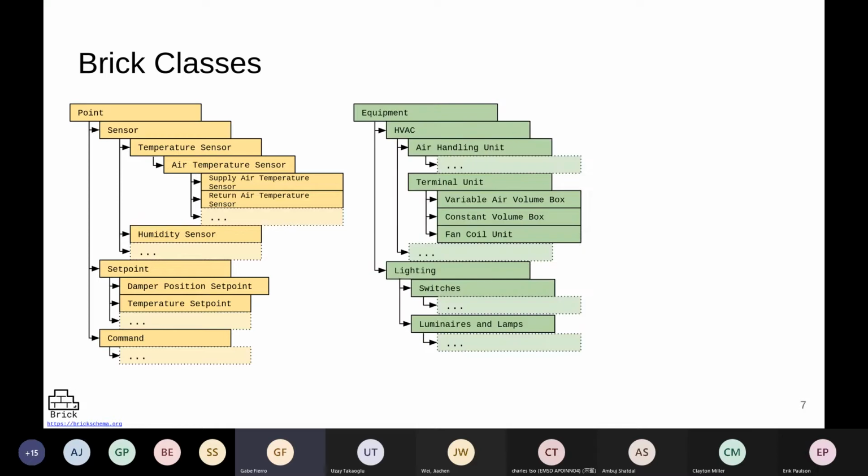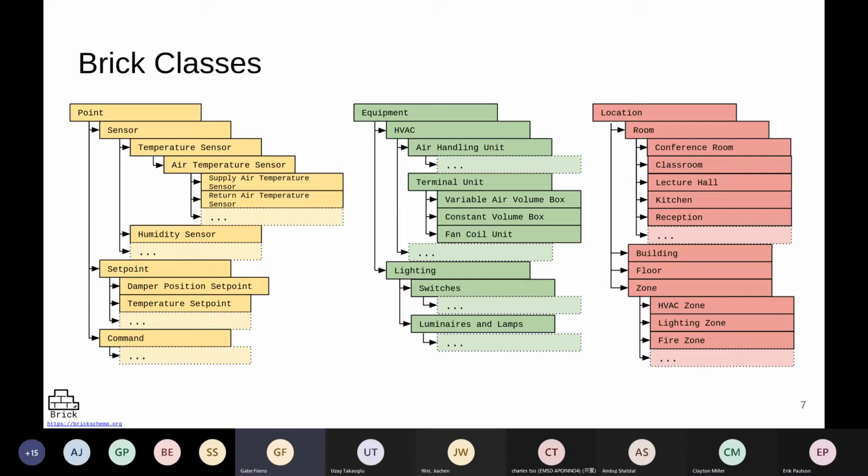We have the equipment, which are the physical assets in the building that span not just HVAC and lighting, but also electrical metering and water transportation, security and fire safety. So this is a constantly expanding array of classes that many of which the community has directly informed and directly contributed to. And there's also locations, which comprises not just physical locations like buildings and floors and rooms, but also logical locations like HVAC zones and lighting zones and fire zones. So again, a very rich set of classes that cover a large number of the use cases within buildings.